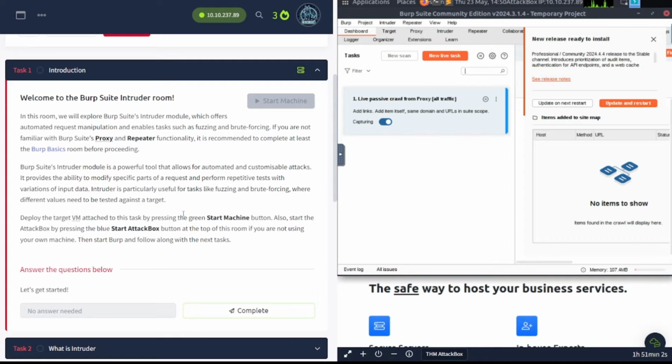Task 1, Introduction. Welcome to the Burp Suite Intruder Room. In this room, we will explore Burp Suite's Intruder module, which offers automated request manipulation and enables tasks such as fuzzing and brute forcing. If you are not familiar with Burp Suite's proxy and repeater functionality, it is recommended to complete at least the Burp Basics room before proceeding, or you can just watch my videos and catch up on everything. Burp Suite's Intruder module is a powerful tool that allows for automated and customizable attacks.